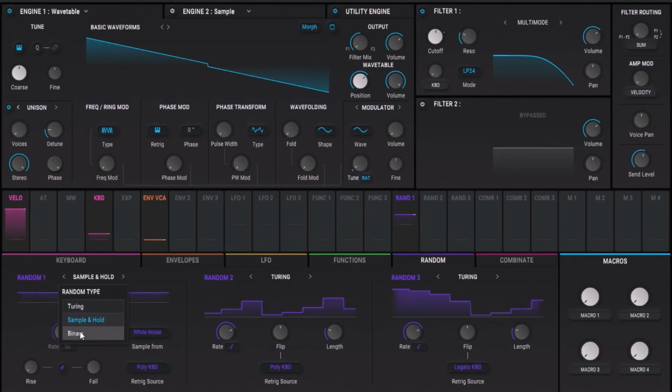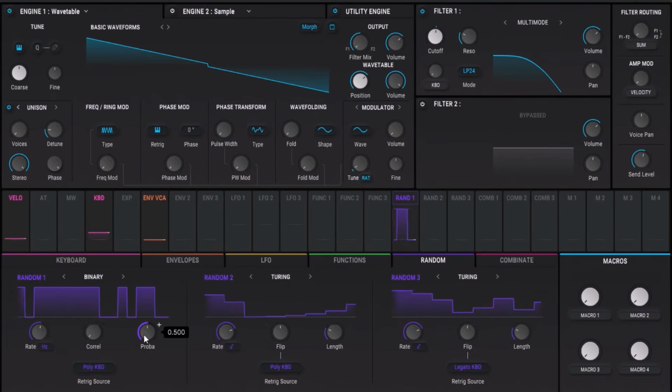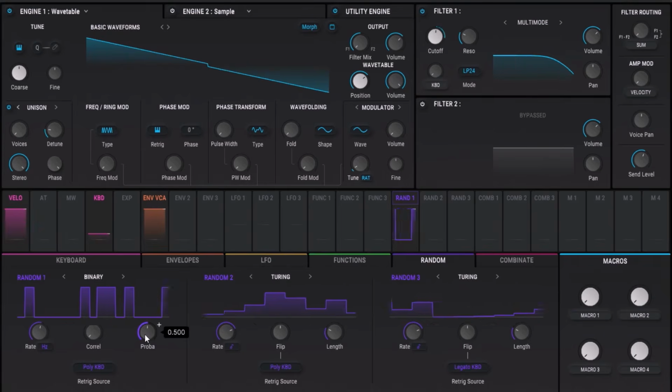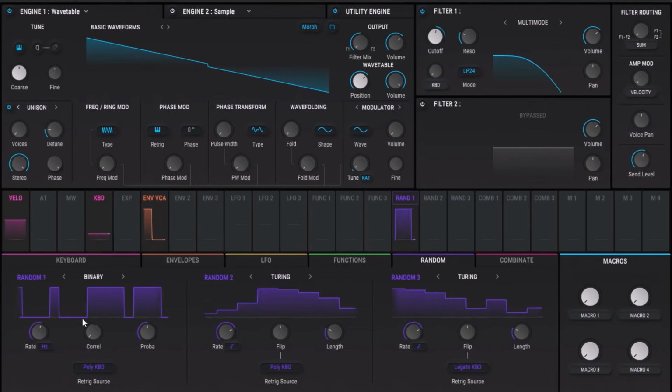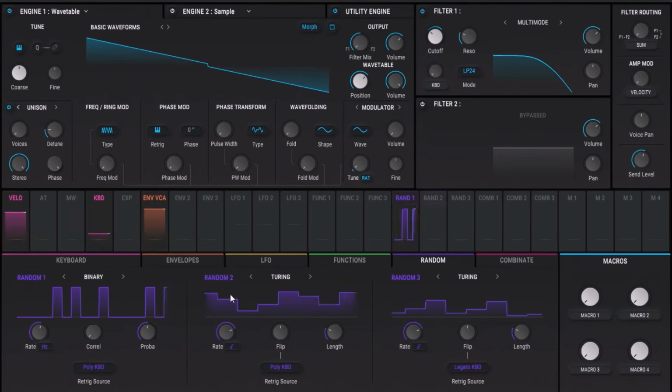Then you have the binary, and this is the last one. And the binary, as you could guess, is going to be 0 and then 1. It's just going to be down or it's going to be up. You have the probability, which means whether it's going to go up or it's going to go down, right? So this is more like a step type of thing. And maybe it's too aggressive. I'm going to go down.